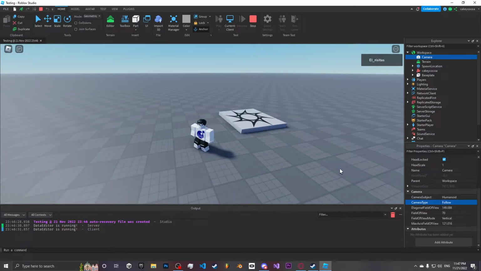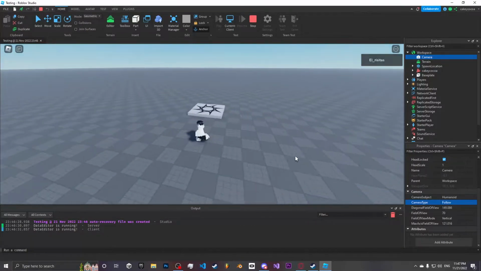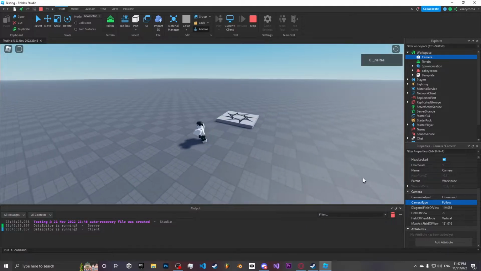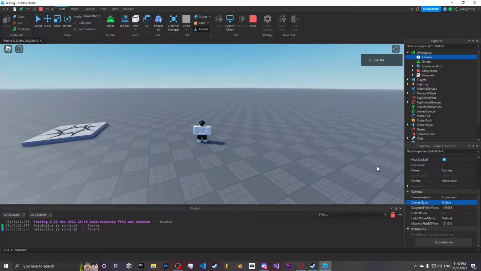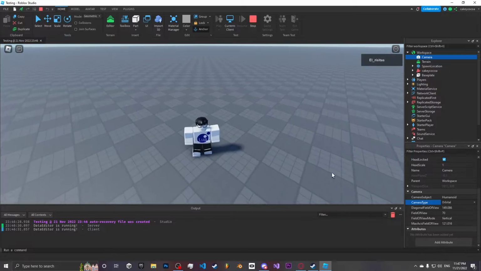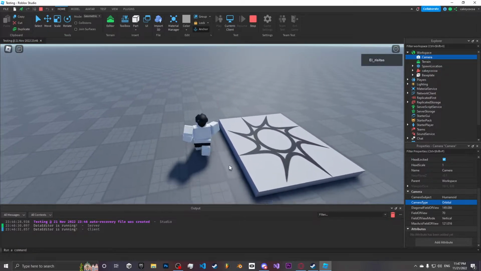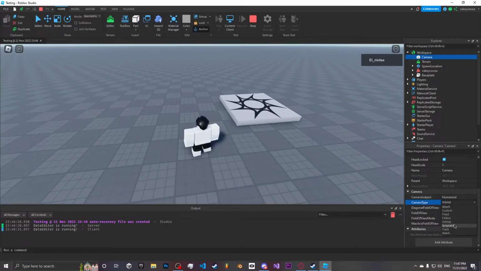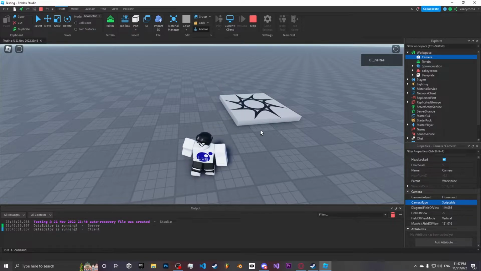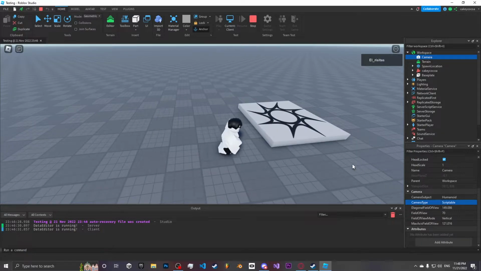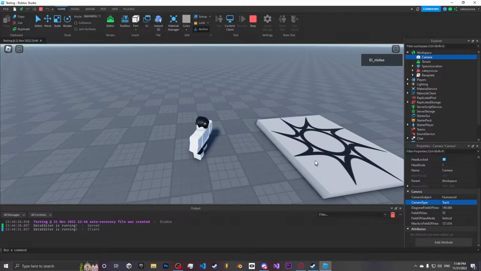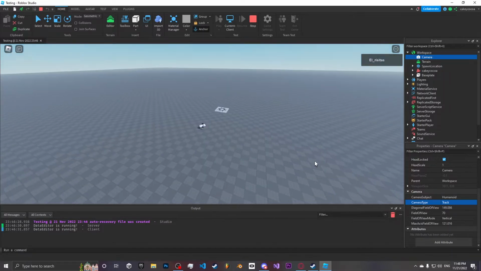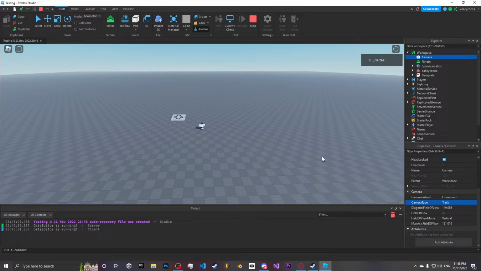Then there's also follow. It's pretty much the same as custom. I don't remember the differences, but pretty much the same. There's also orbital. This makes it so you can't look up and down. You can only look left and right. And then there's scriptable. So scriptable, you need to script custom camera in here. Otherwise, it's just gonna be fixed. And there's track, which I don't know the difference on either.